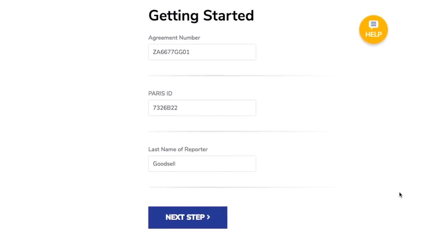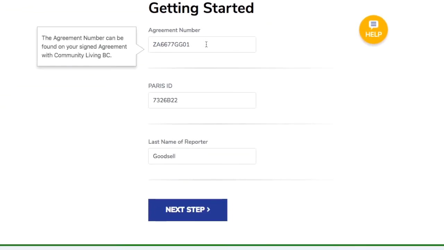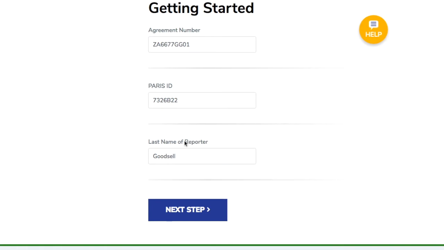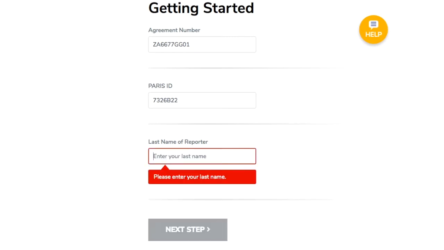On the first page, you will enter your agreement number, your Paris ID, and the last name of the person completing the report, which is typically the agent. You will notice once everything on the page has been completed, the button to move forward at the bottom will highlight and become clickable. If you have missed anything, the system will give you an error message telling you what you are missing, or if you have entered the incorrect agreement number or Paris ID, an error message will appear.